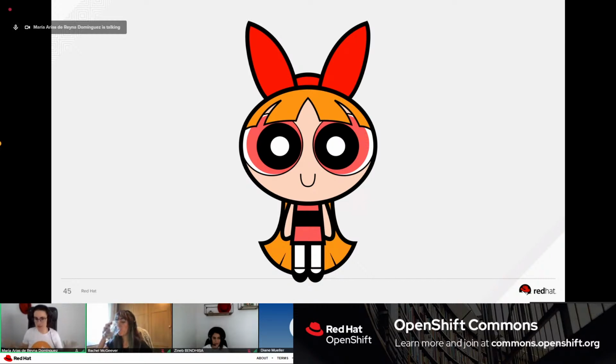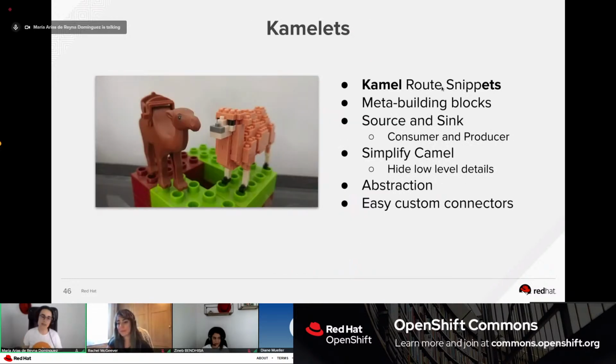So what else? What can we do to make our lives even easier? Well, that's when Kamelets appear. Kamelets is a concept that appeared, I think it was in October last year, so it's very, very new. The idea is that for creating a Camel workflow or a Camel integration, you usually use a lot of different pieces, and maybe if you are focusing only on the logic of your use case, it may not be as nice as it could be.